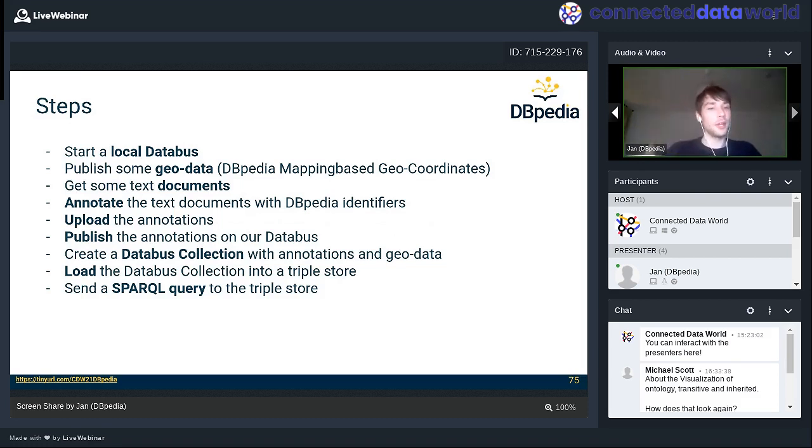We're trying to annotate these text documents with DBpedia identifiers using DBpedia Spotlight. You can run your own DBpedia Spotlight on-premise or on your local machine, but in this case, we are going to use the service that is hosted by us. Then we upload the annotations. Also, this we can skip because we already have this in the GitHub repository. Then we publish these annotations on our Databus. So we tell our Databus where these annotations are located.